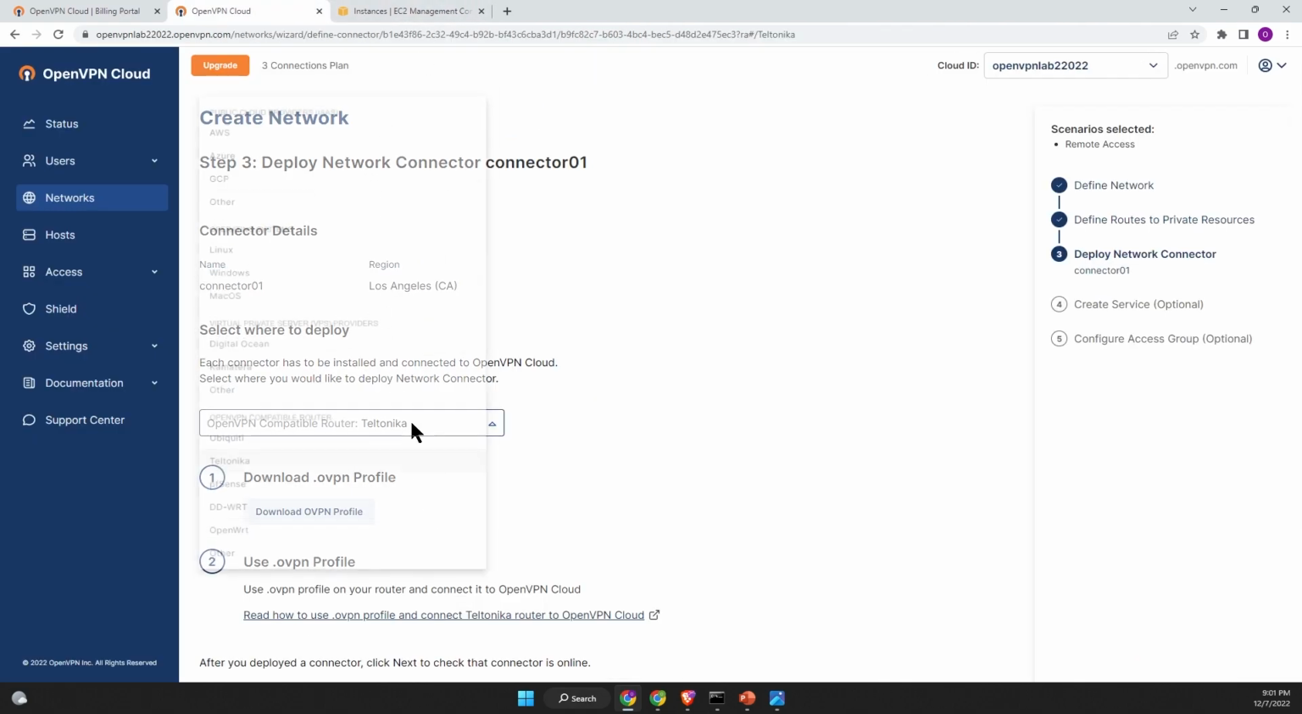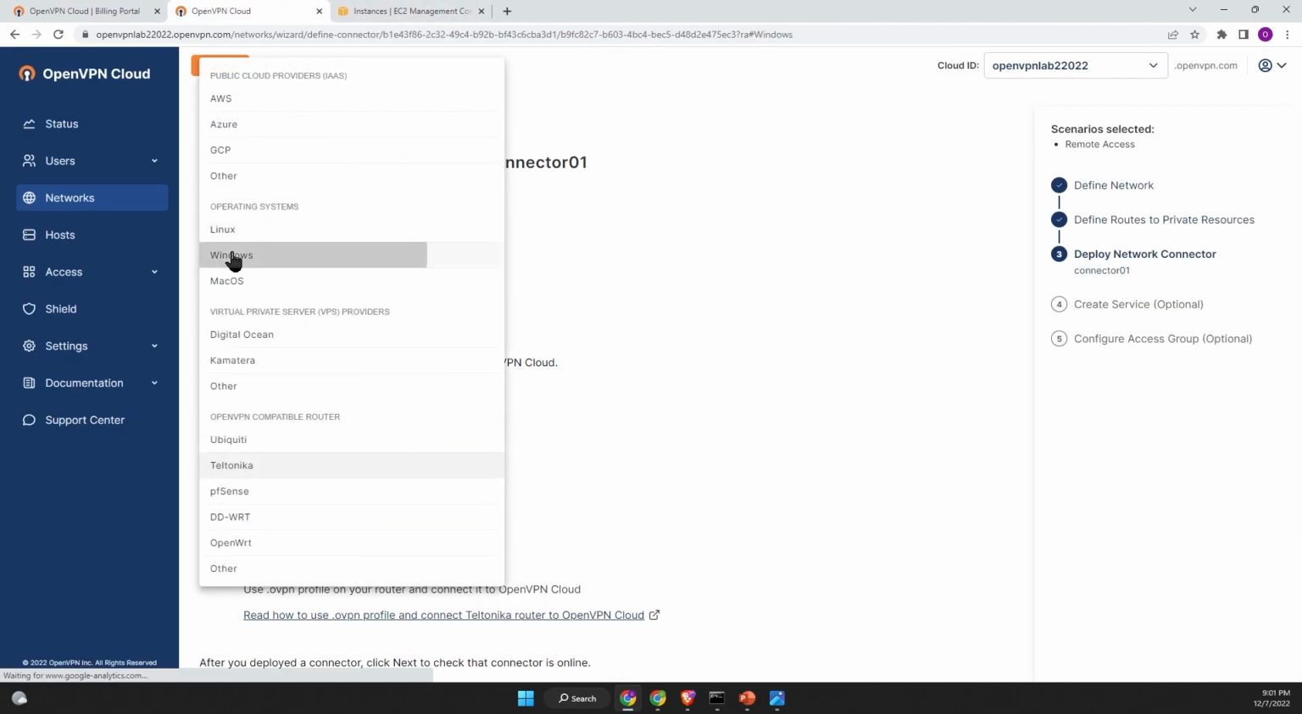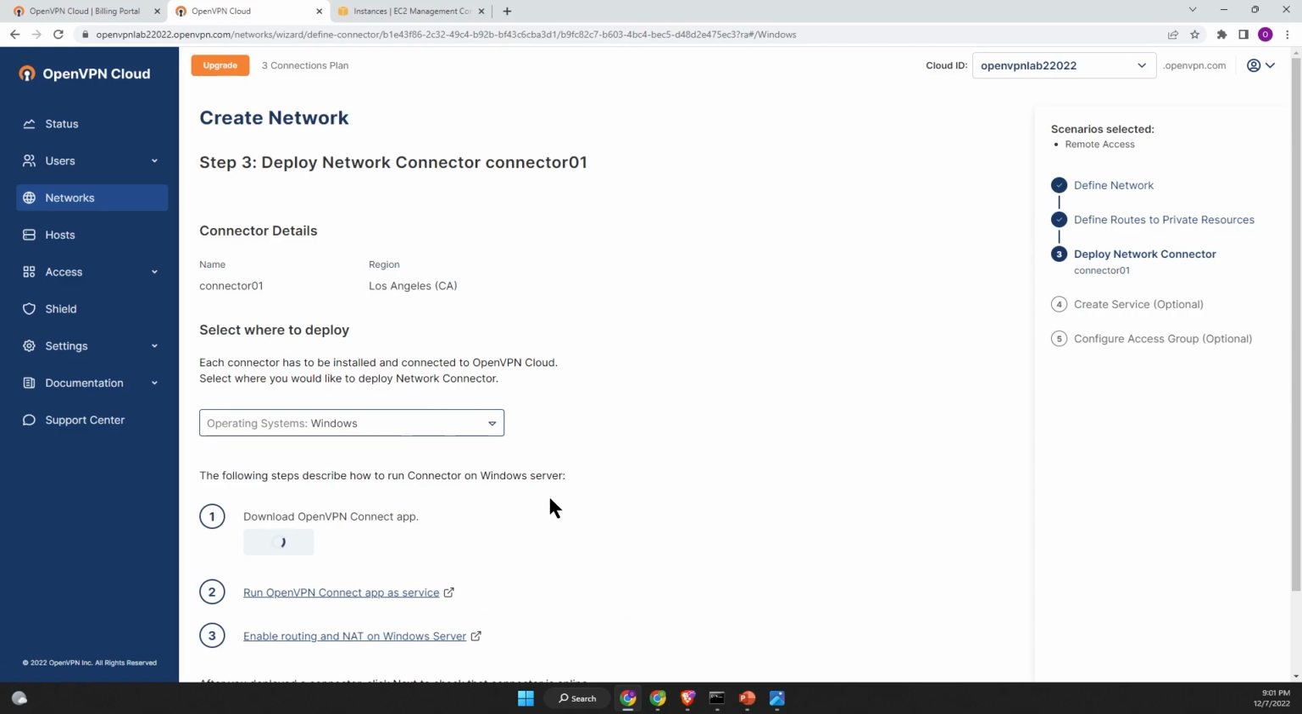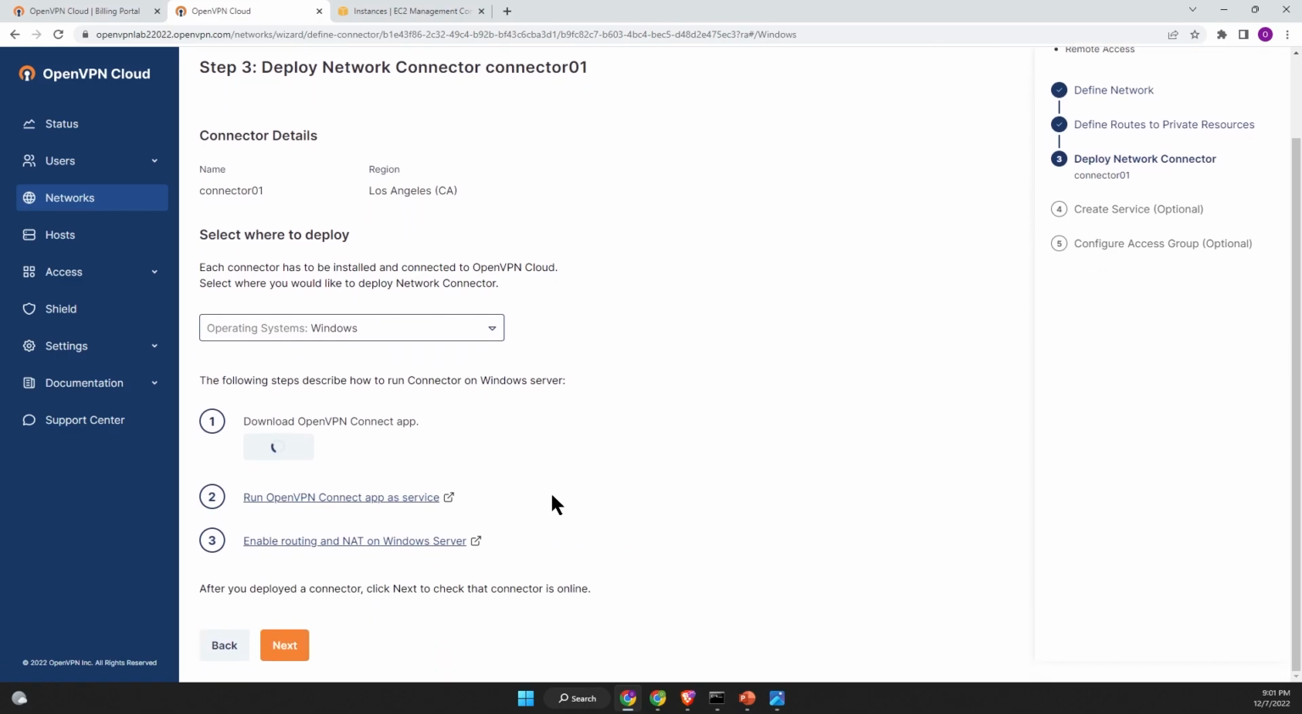Now going back here, if I choose Windows, for example, if I'm trying to deploy a connector on Microsoft Windows, then I have the option of downloading the Connect app, which I can install on the Windows server, and then I have instructions on how to run the OpenVPN Connect app as a service and how to enable routing and NAT on Windows Server.